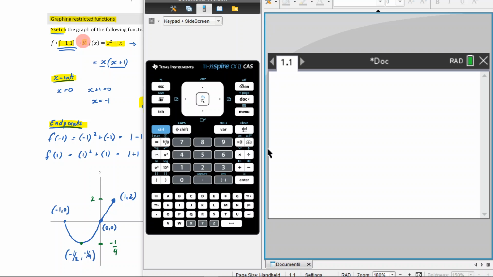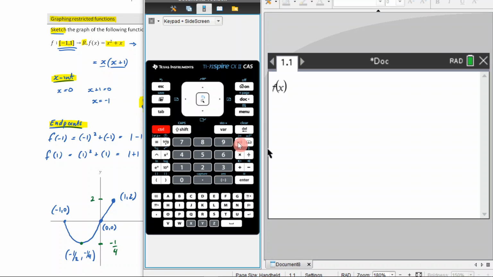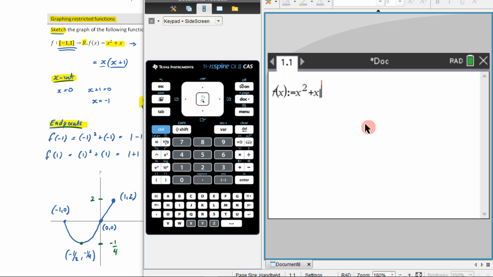So let's do that. I've got f of x, then I'm going to define it by going control this, and then type in what the rule is. So in this case, x squared plus x. And now I need to specify the domain. So I'm going to go control this button, such that, and now I'm going to go from -1 to 1.